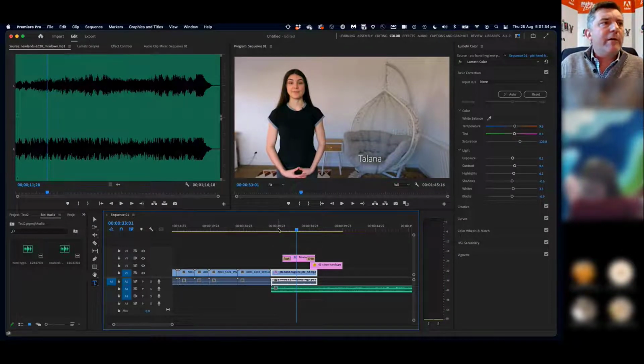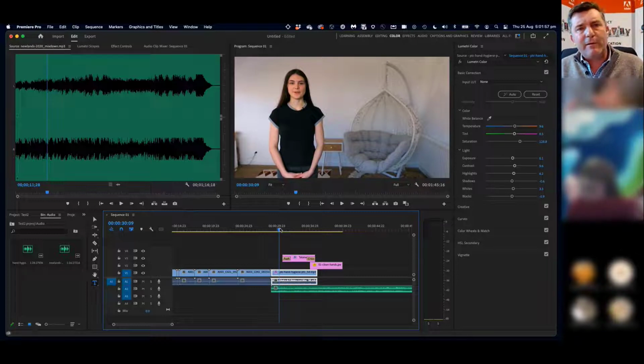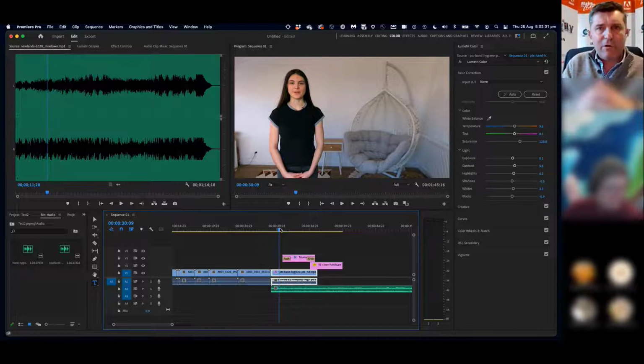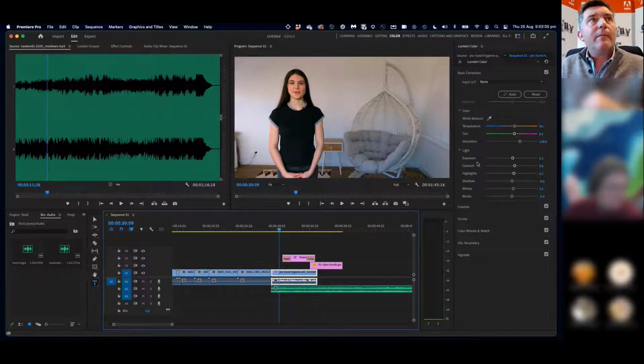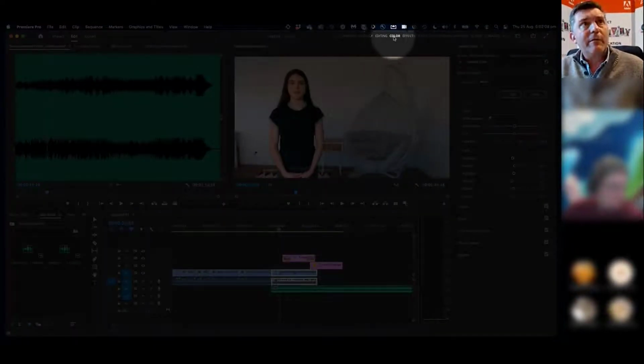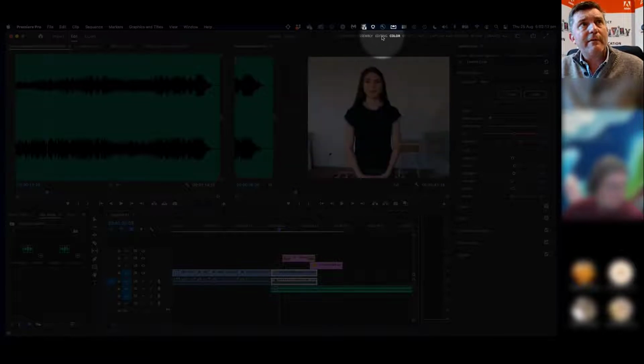Now, the problem that I've got is that the music's probably a little bit too loud. So what I'm going to do is show you how to manually control the volume levels of your audio. I'm going to jump back into editing mode to do this. So I'm still in color correction mode, so I'm going to go back into editing mode.